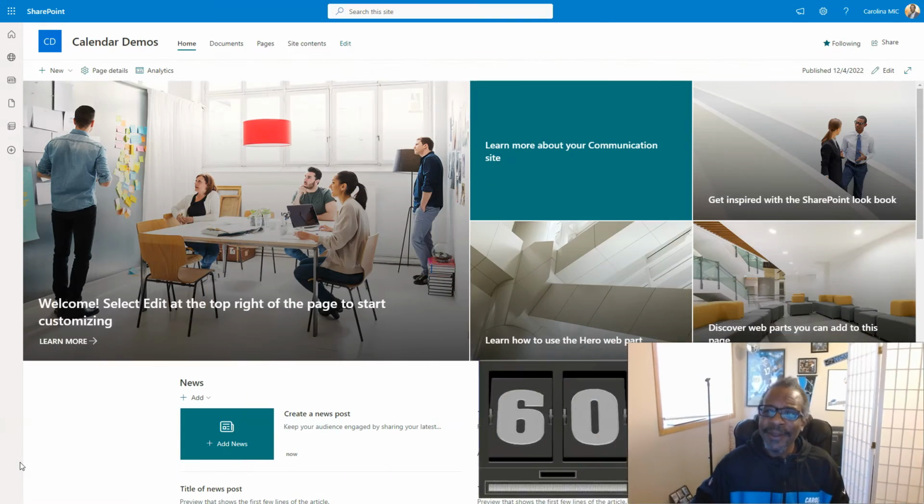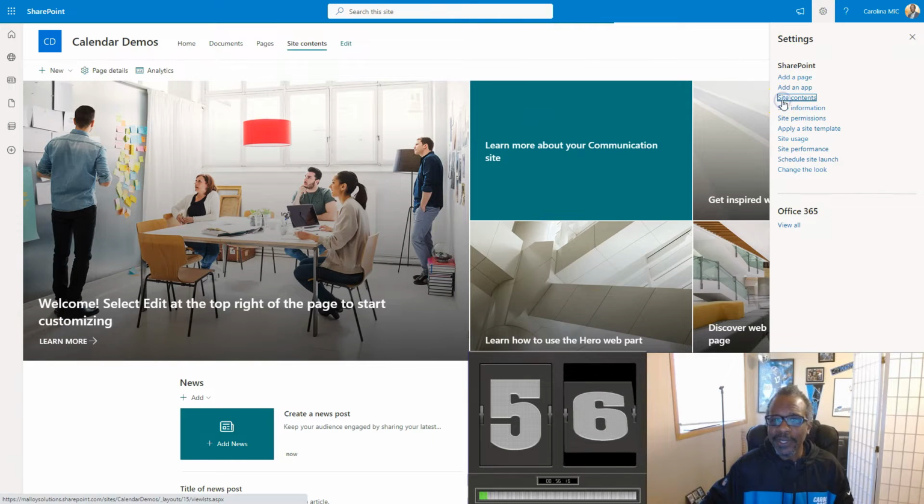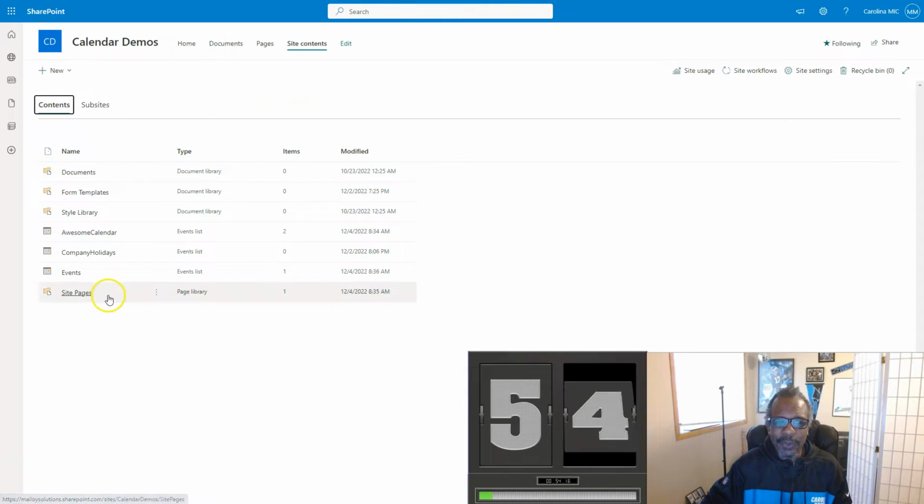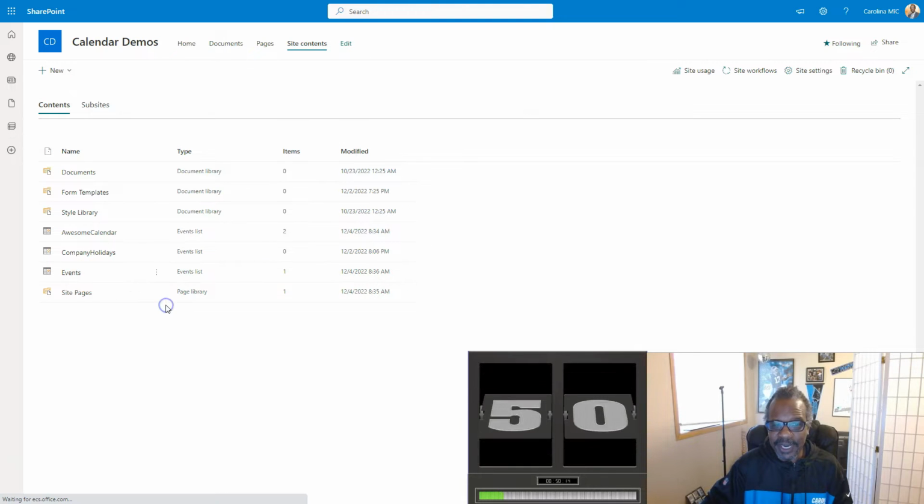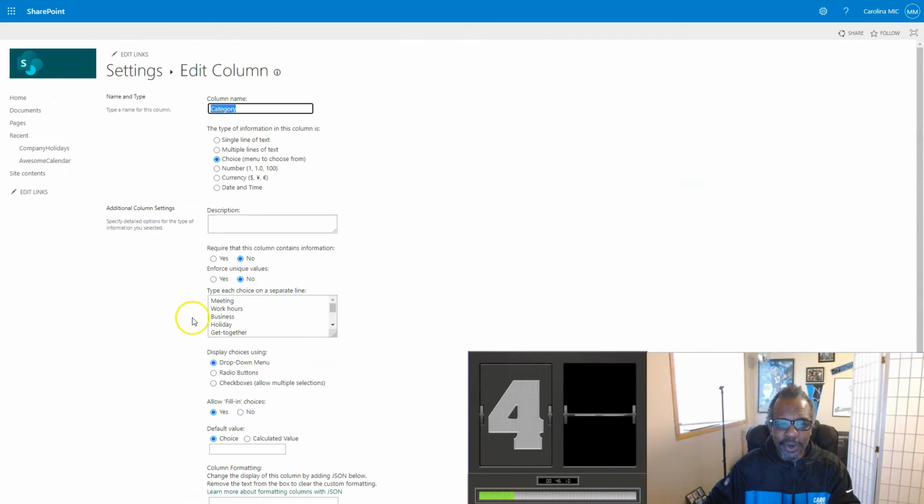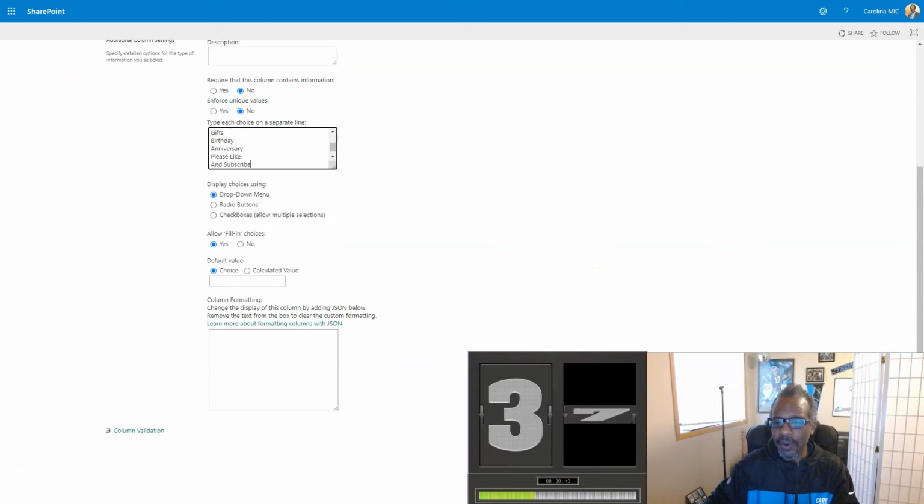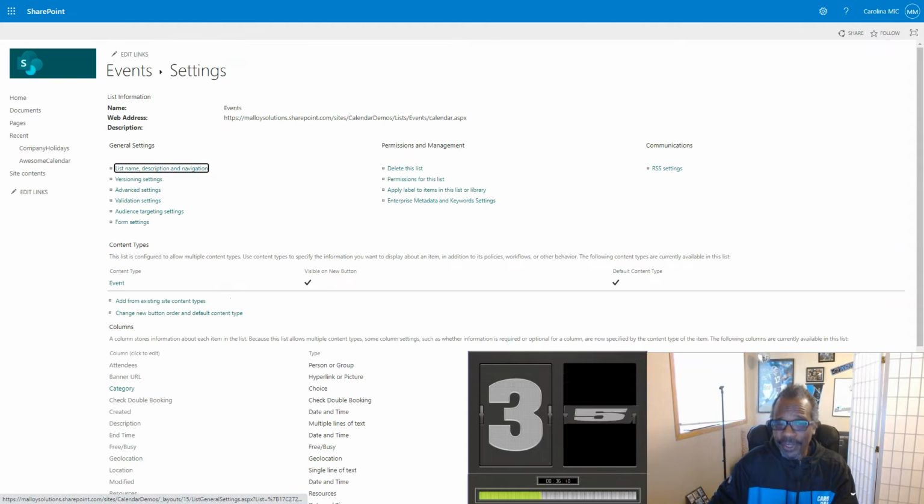Let's jump right in. First thing we're going to do is bounce over here into the site content so we can see what's all living in this site. We want to go make an edit to the events. We'll take the shortcut, go right to settings, and find the category column, which is right here. You're going to figure out what categories you want. And if you want to add a new category, you just add it just like that. Ba-bam. Then you say OK, and you just added yourself a new category to that SharePoint calendar.